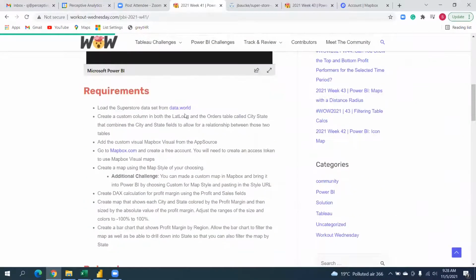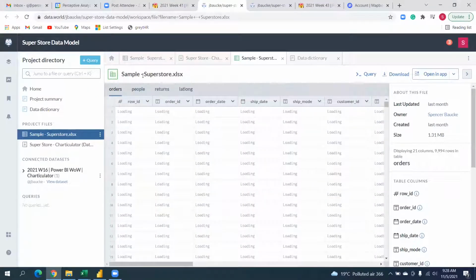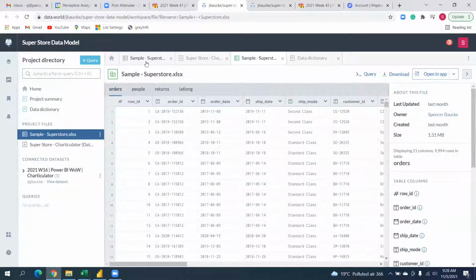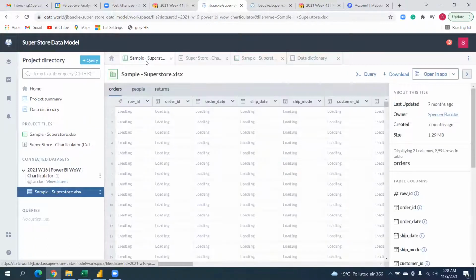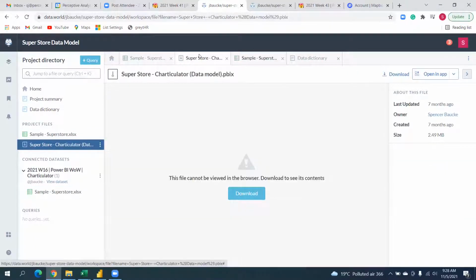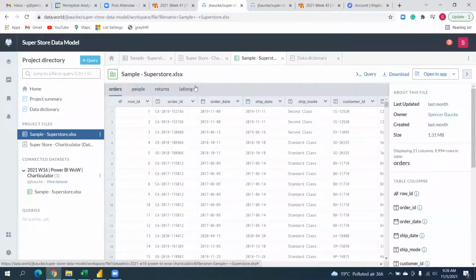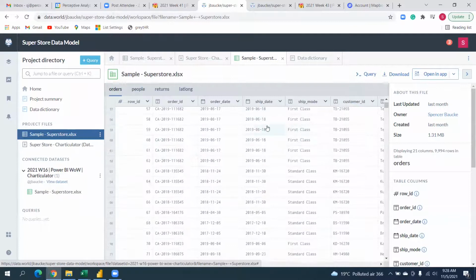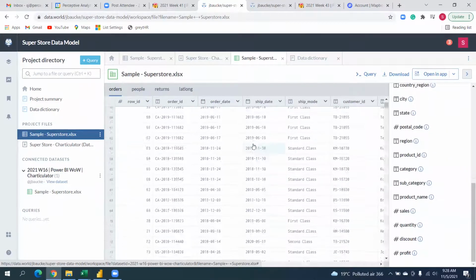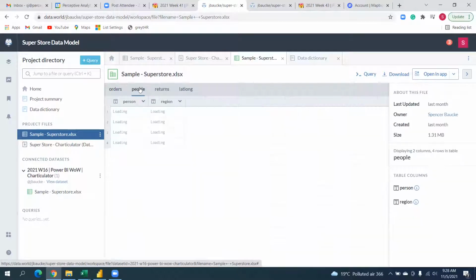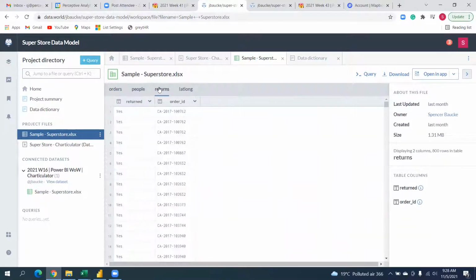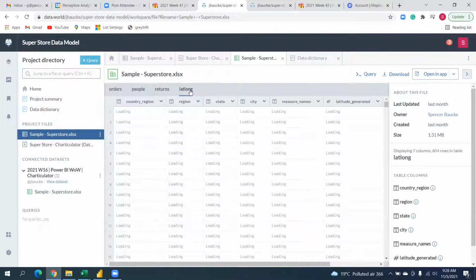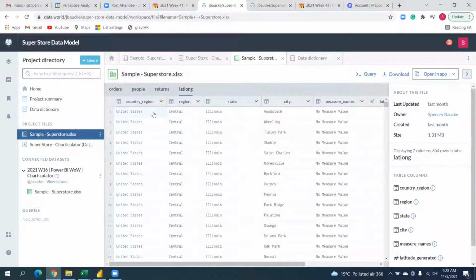Okay, so first thing we'll do is get our data source. The data we are getting is from Dataworld. Here we have our sample superstore data, but we have 3 more files. Sorry, this is the order file. This is the people file, and the return file. So we know about all these 3 files. Here we have one more additional file called lat-long. This file contains the latitude and longitude of each state and city that we are going to use.